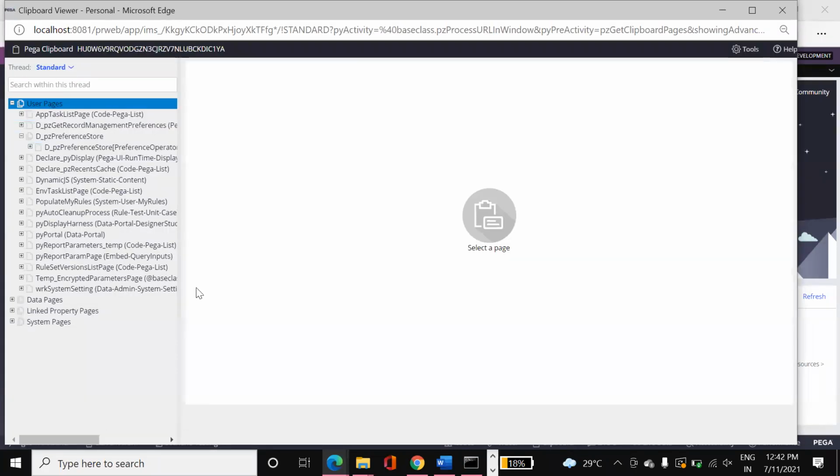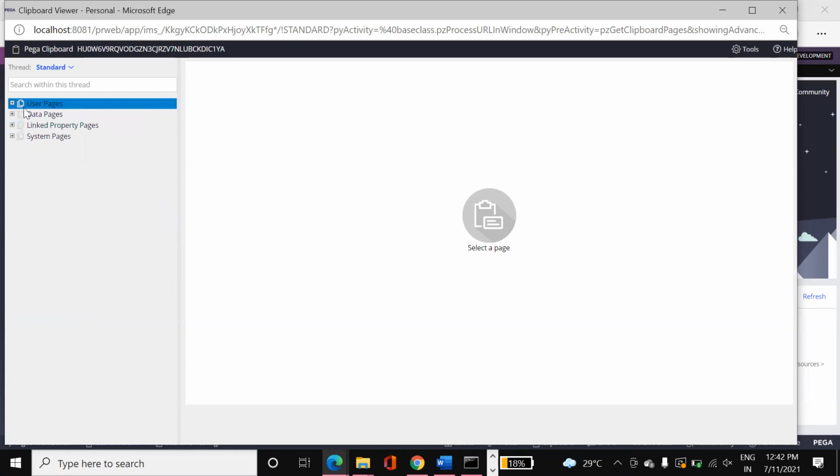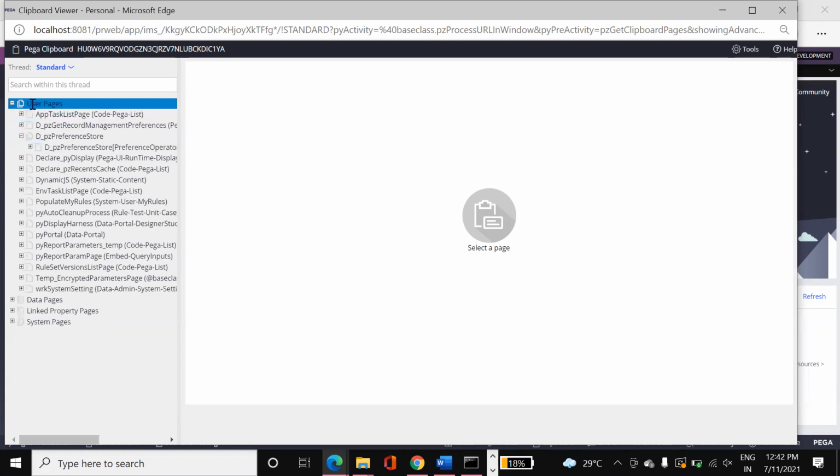Okay, so this is called a clipboard basically. In this we have 4 types of categories: user pages, data pages, link property pages, and system pages. In the user pages we normally have the application related pages. What are the pages that are created as a part of the application? Those will be part of these user pages, and these pages' data can be updated at any cost.